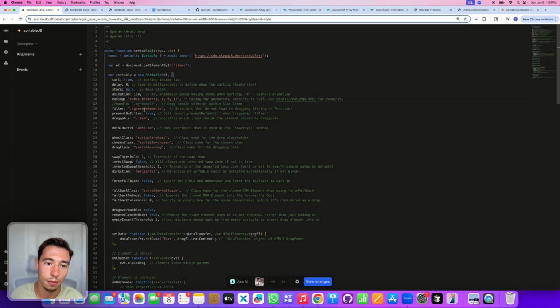Filter, selectors that do not lead to dragging, string or function. Ignore items, that makes sense. We can conditionally add that class. Prevent on filter, call preventDefault when filter is triggered, yeah. Draggable, specifies which items inside the element should be draggable. Okay, so I probably need to give it an item class.